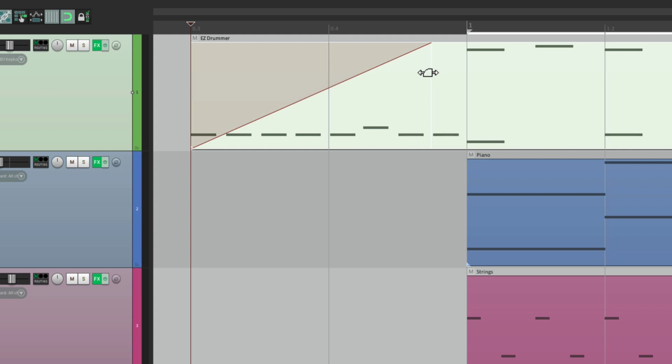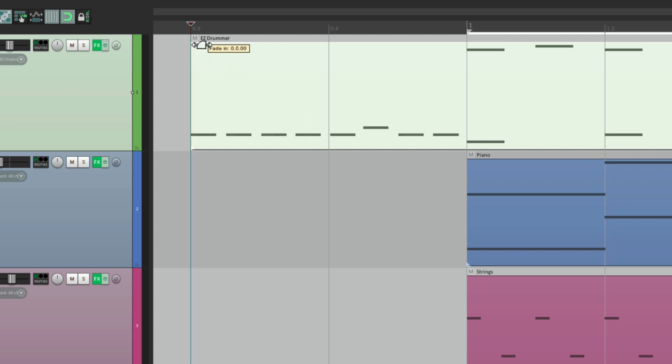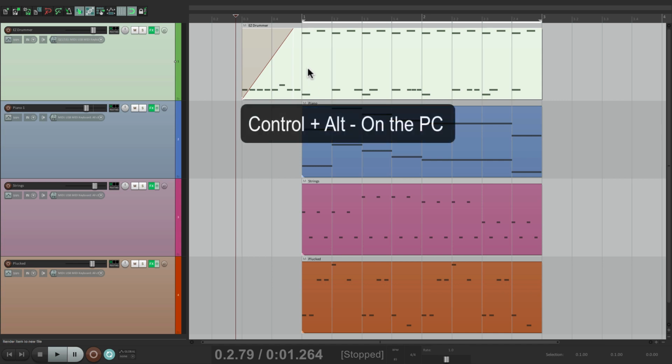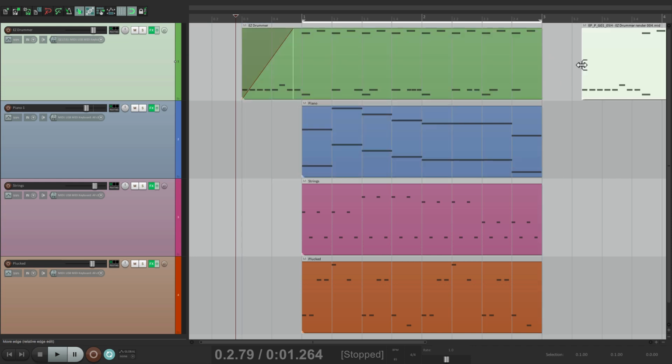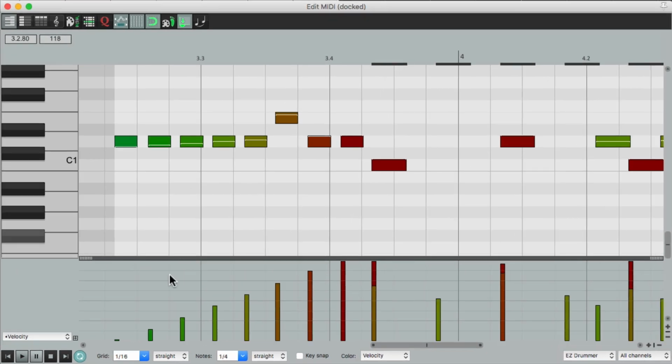Now it's important to note, we're not actually adjusting the volume. We're changing the velocity of the MIDI notes. And we could see that if we double click the MIDI item, here's the drum fill right here. But if we fade it in, let's render it over here, Control-Alt on the PC, or Command-Option on the Mac, and just drop it, and it renders over here. And now the fill looks like this, where the volume starts down low and slowly goes up, in this case, with a linear fade.